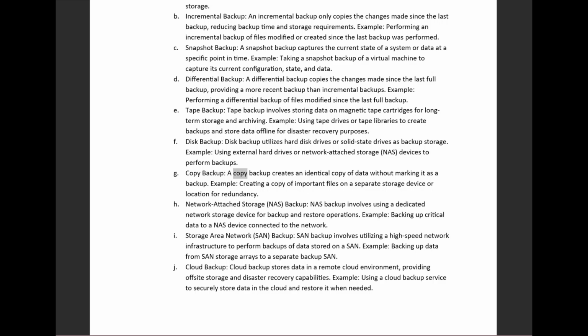Copy backup. A copy backup creates an identical copy of data without marking it as a backup. Example: creating a copy of important files on a separate storage device or location for redundancy.